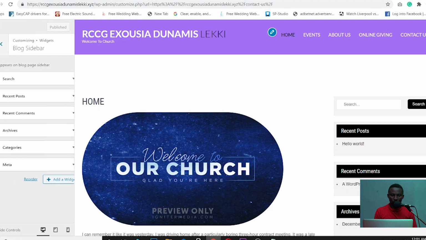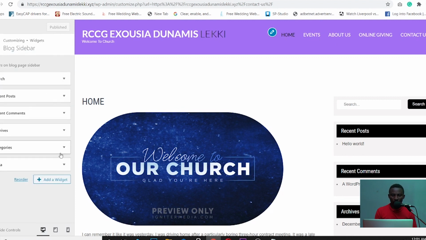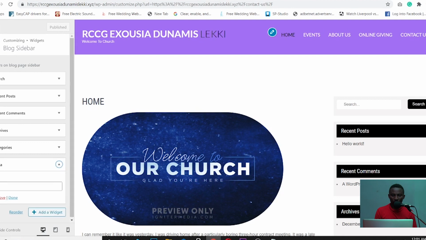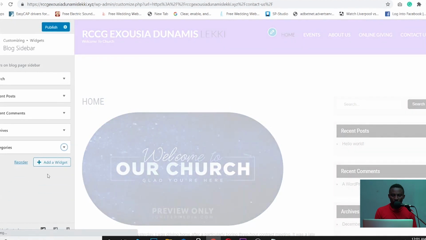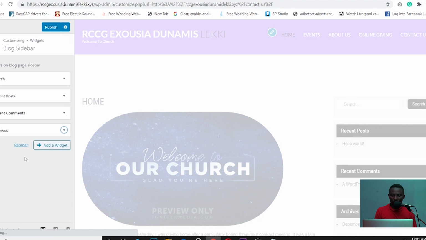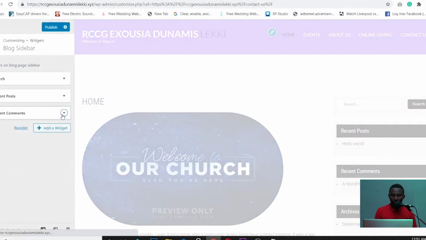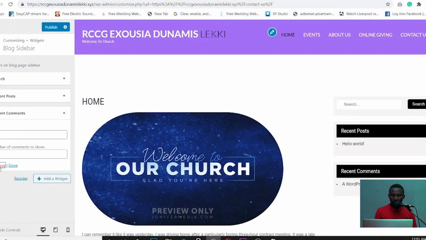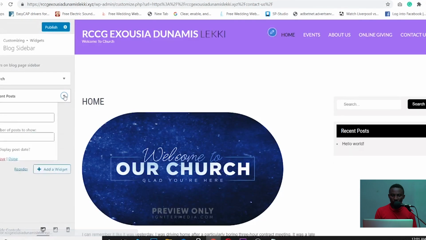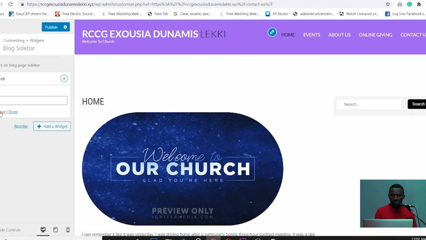Then this is the blogger slider. We don't need this for our website, so what we do is we remove them. Metadata, we remove it. Categories, you remove it. Archives, you remove it. Recent comments, you remove it. Recent posts, you remove it. Search bar, you remove it.